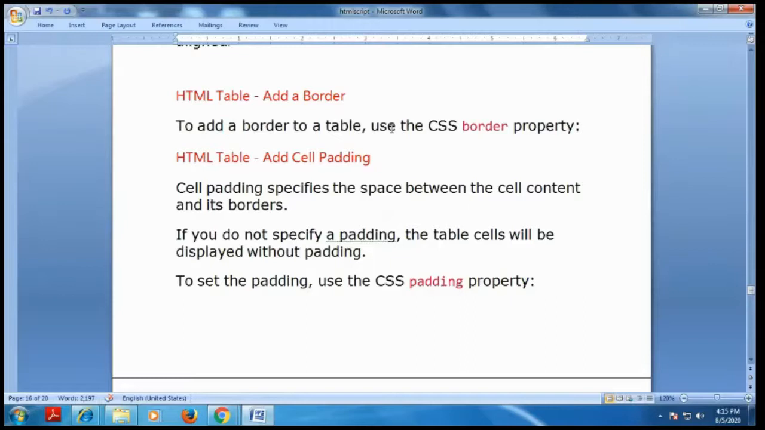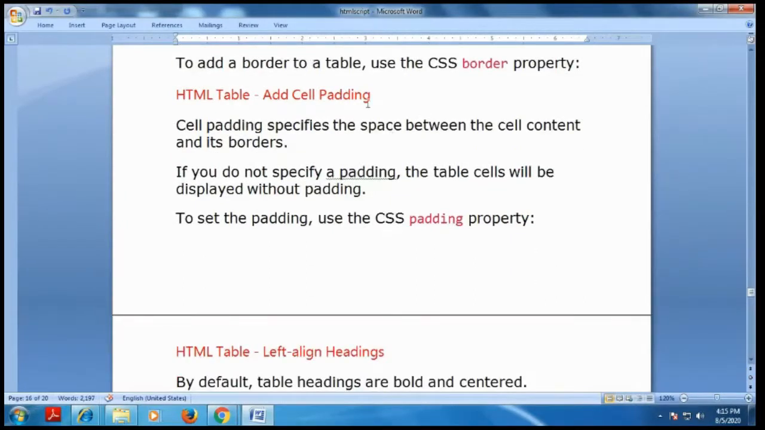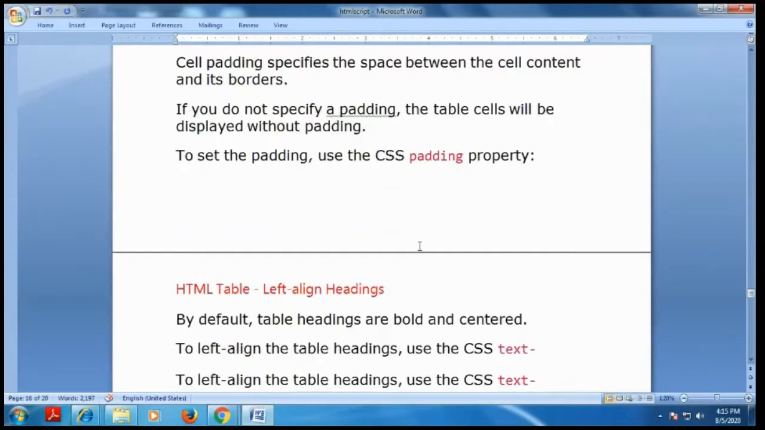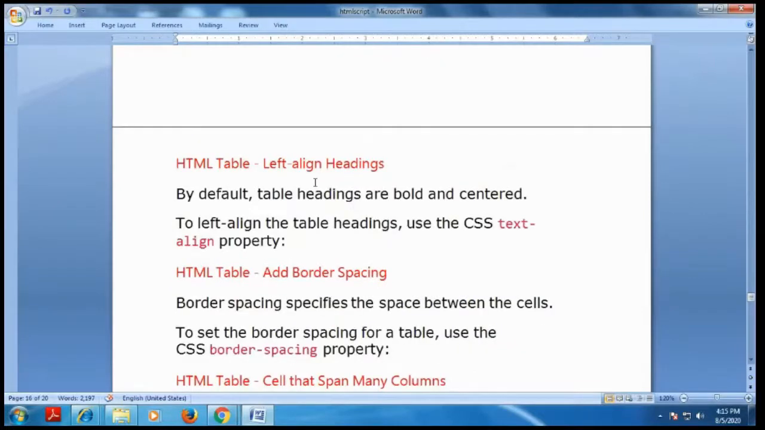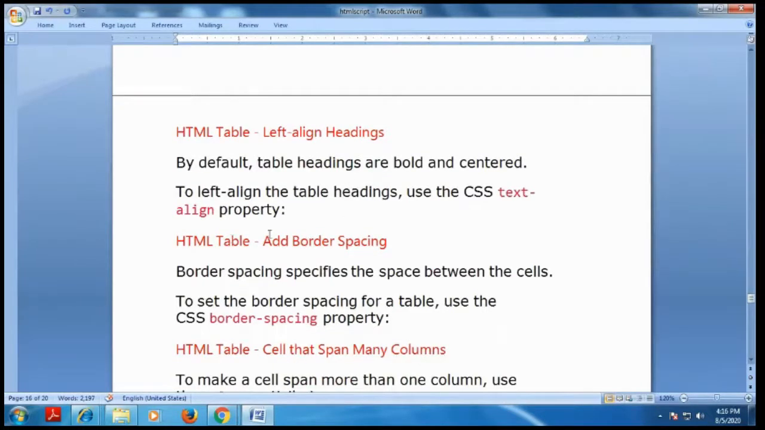Here there are a number of attributes. One is the border. One more attribute is cell padding. What is the meaning of this? Cell padding specifies the space between the cell content. Actually, cell padding is used to add space inside cells. It is applied with the CSS padding property. Next, HTML table alignment. You know what alignments are available: left, right, center, and justified. These alignments are applied with the CSS text-align property.